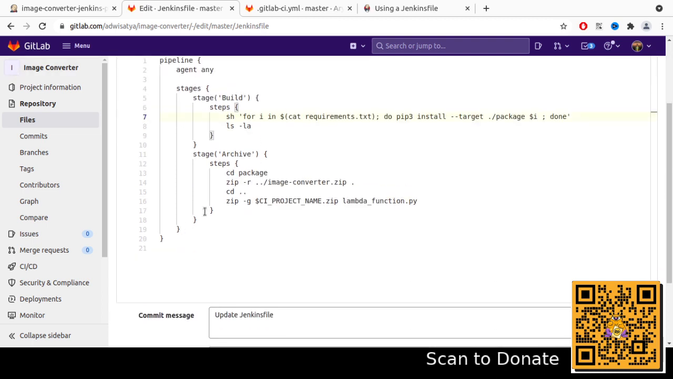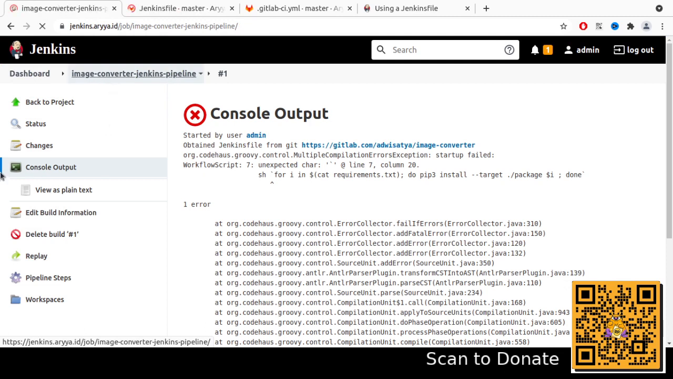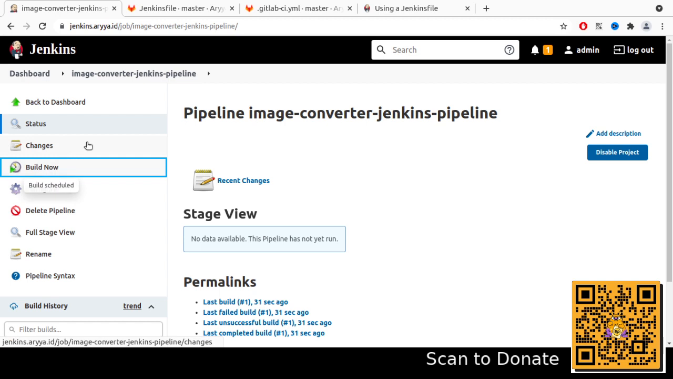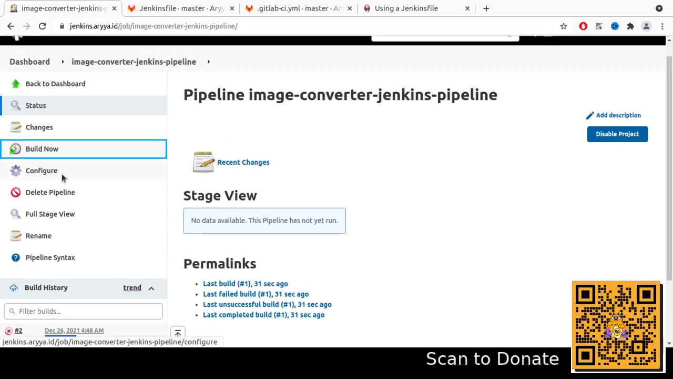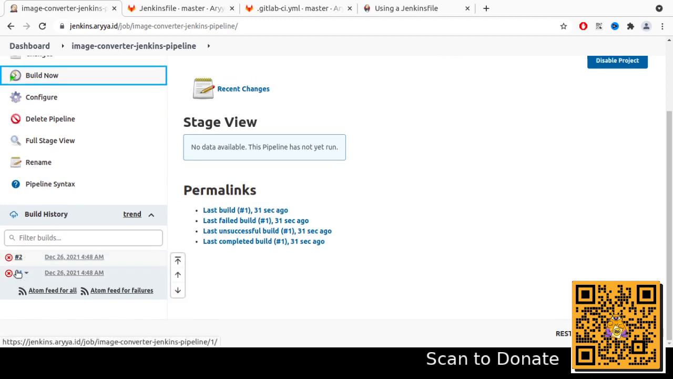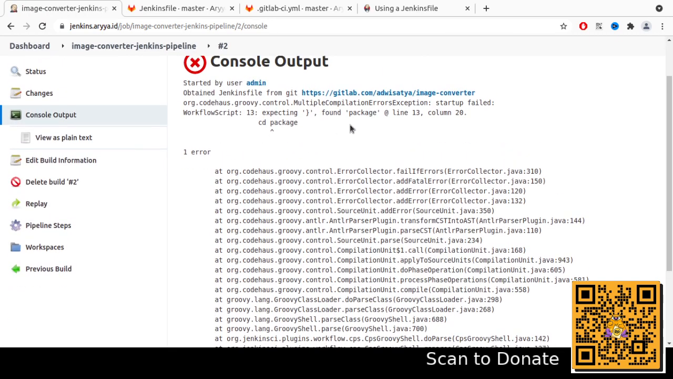Okay, let's commit again, and let's build now again. As you can see, the Jenkins is reading the Jenkins file. So you can see that there is a difference. Before it failed intermittently, and now we can see some things working.